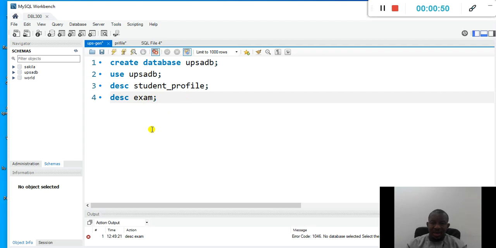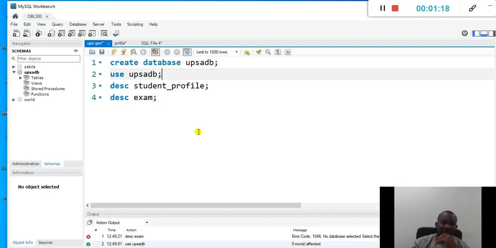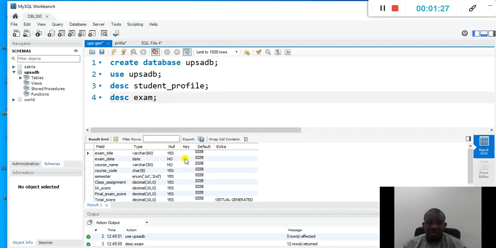All right, you can see that we encountered an error here, and the reason is that I didn't activate any database. Like I indicated in the third video, you have to activate your database before you can work in it. Right now I wanted to work in the UPSA database, but it's not active. So let's activate it by running the command in line 2, use UPSA DB. Okay, so now it's active. Let's describe the exam table. All right, so now we have our exam table there.